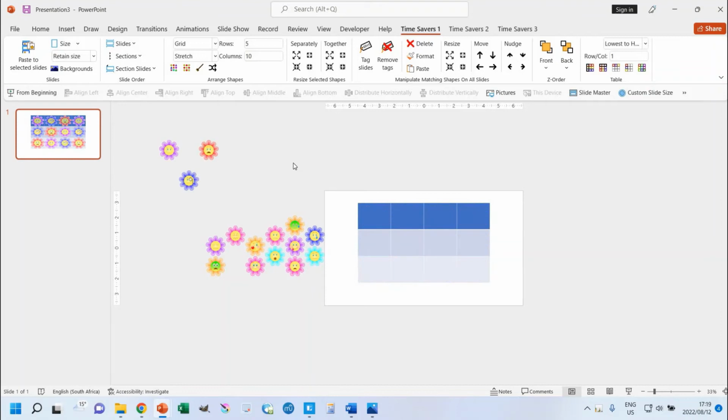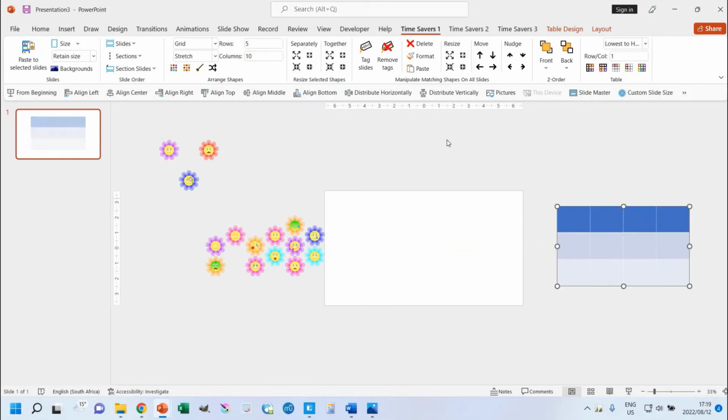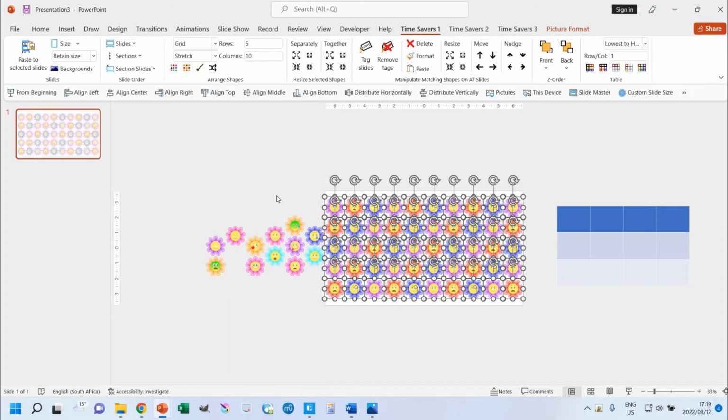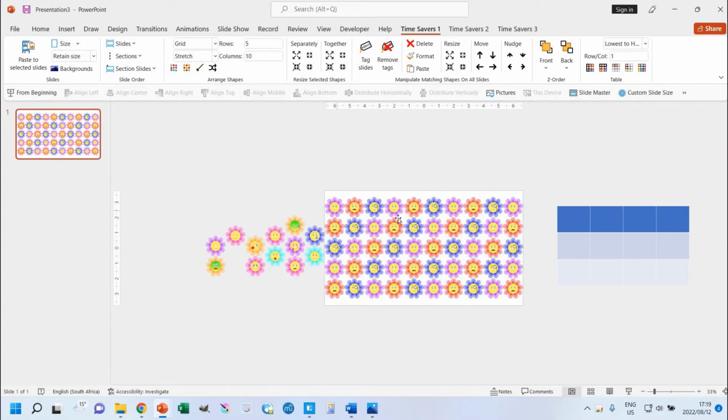Okay, so now let me undo that, and let me show you what it's like when I do not have a table selected. So now I'm going to select those, and now I'm going to do this, and it's going to use the 5x10 that I have over here because I haven't changed that. I click on there, and now you can see it's made a 5x10 grid pattern like that. That is what it looks like when you are using the pattern option.